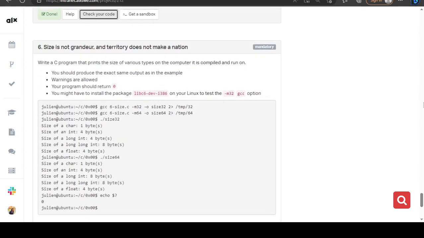Now, task 6 says write a code that prints the sizes of various types on the computer it is compiled and run on. These are the instructions. You should produce the exact same output as in the example. That means what you are doing must be the same thing as the example. Warnings are allowed.